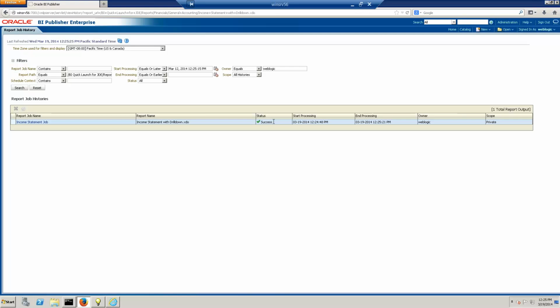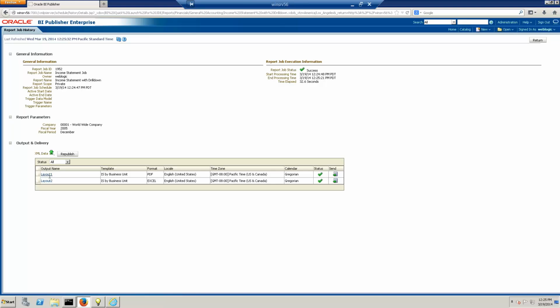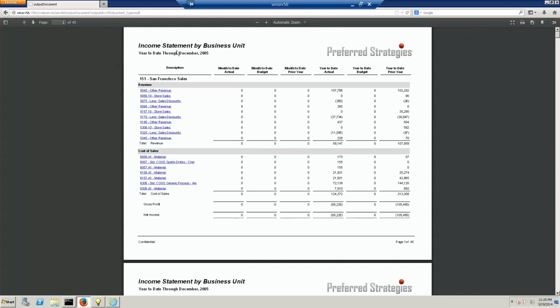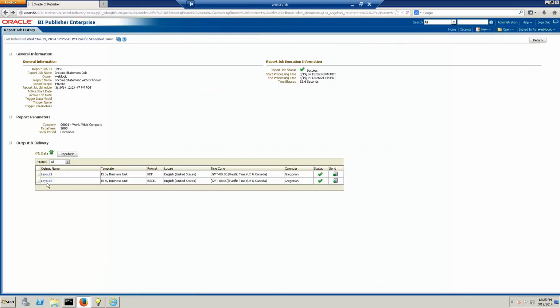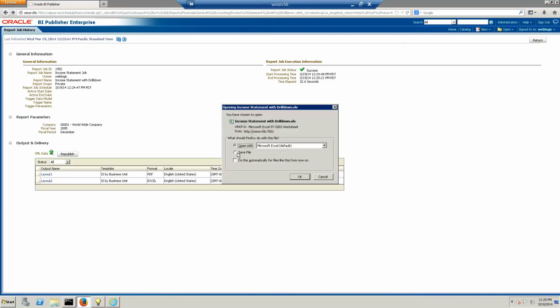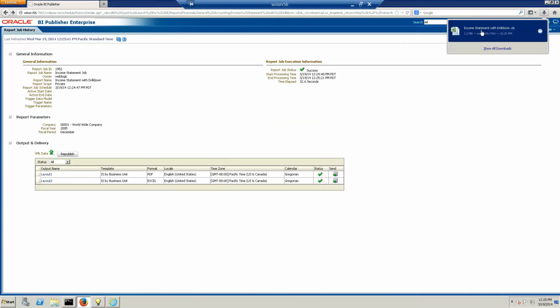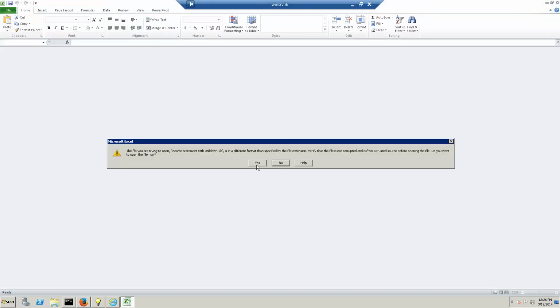So now you can see once the job's completed, it'll say success. We click on that job, and now we can see the different layouts that have been identified. The first one was the PDF, so we open that up. It opens that report up in a PDF. And if we go back and look at the second one, in this case, I'll just save the file and we'll open it here. Just to show you another flavor of the report, maybe in an Excel format. Okay.